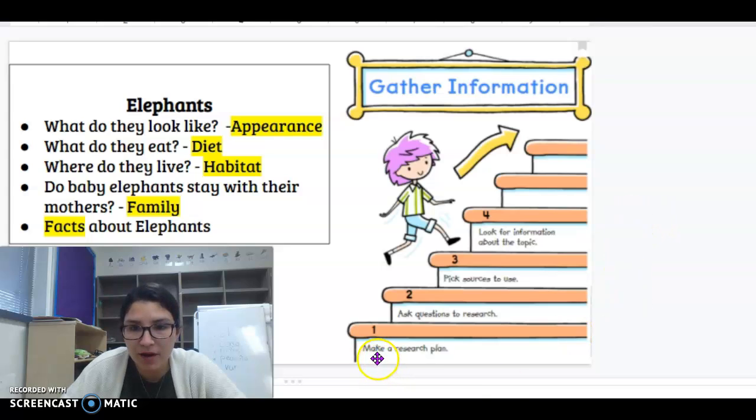So step 1, make a research plan. Step 2, ask questions to research. Step 3, pick sources to use, and that's the one we're going to be going over today. Step 4, look for information about the topic, and we'll kind of go over that one today too.